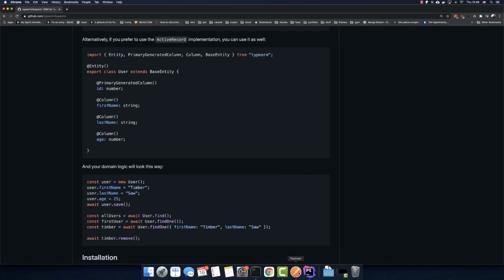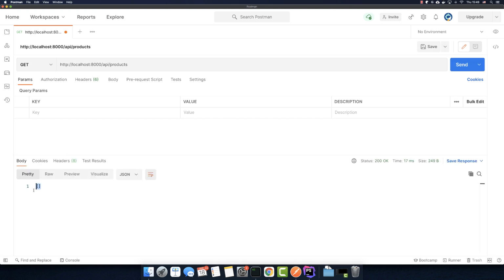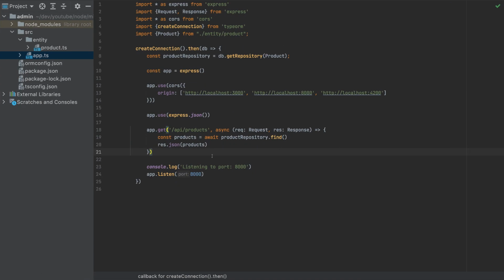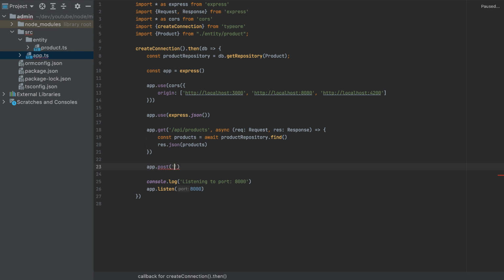So to test it, make sure to get Postman. So I already installed it, and we will send a get request to HTTP localhost port 8000/API/products. Send the request, and we got an empty array because we don't have any products in the backend, so we have to create one. So let's add the second one, which is app.post API/products.